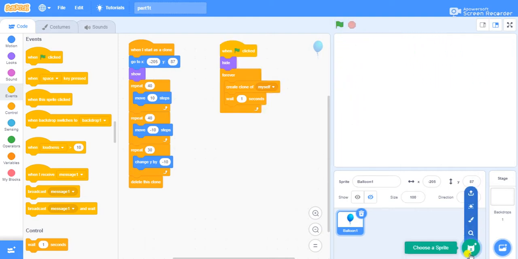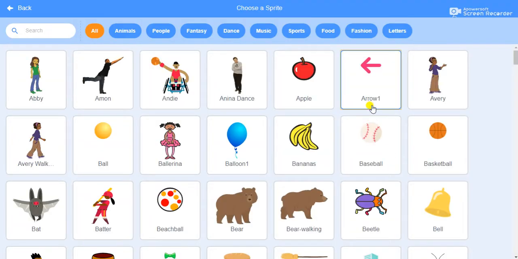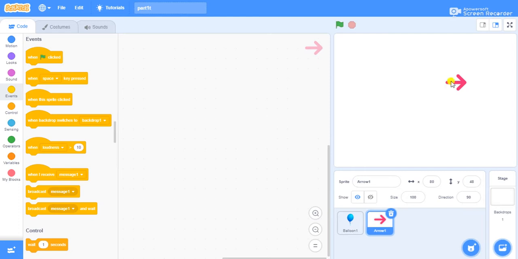Okay, I'm going to choose a sprite called arrow 1. Okay, I'll place it where I need it. I'll place it over here. I want this arrow to face upwards, so I'll go to this direction and enter 0. Now it is facing upwards.